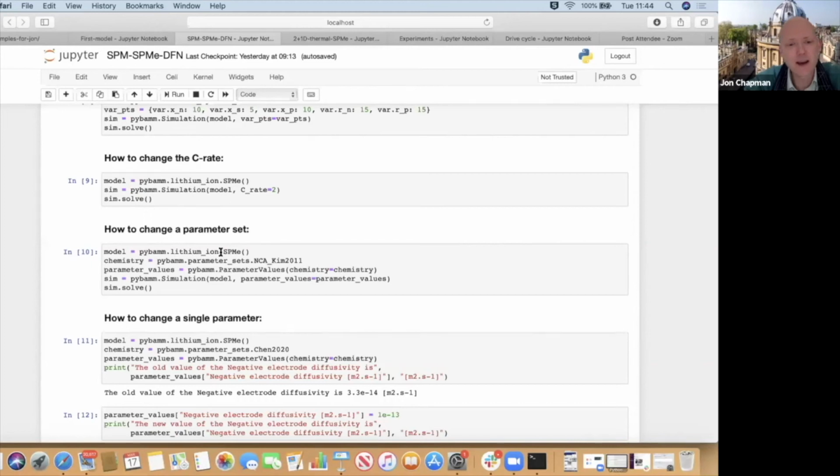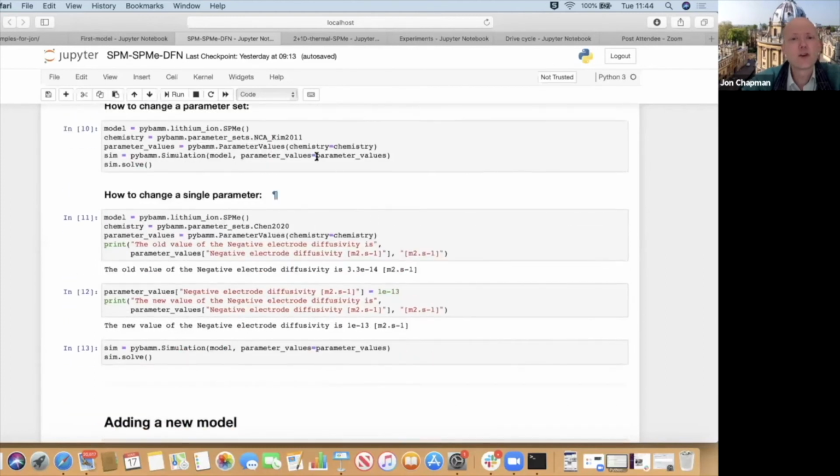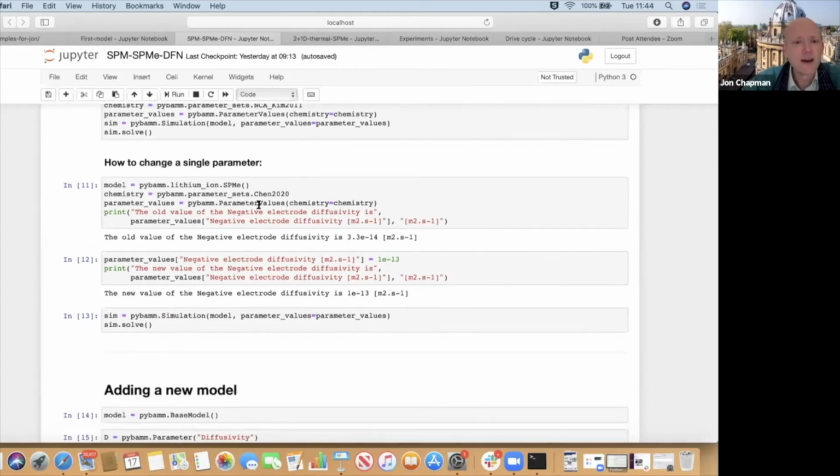So you basically define your chemistry. You can define it manually, or you can define it to be one of the other sets that's already in there, and then you just pass that in as your parameter value. Off you go and solve. If you want to use most of an existing parameter set, but you don't like one of the values, then you can just individually change one parameter value to be whatever you want it to be, and pass it in and then solve.